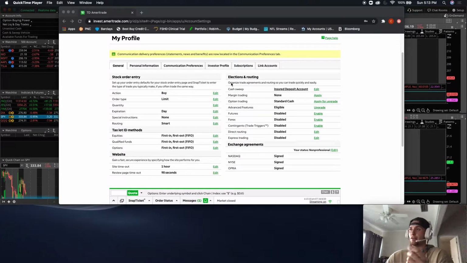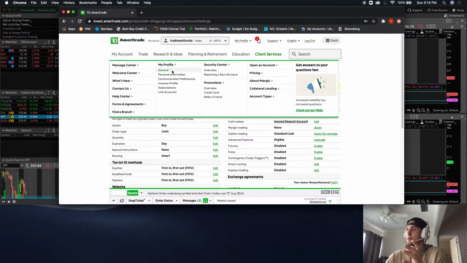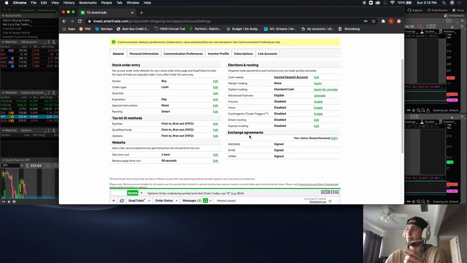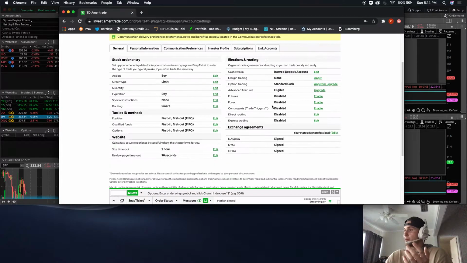So if you look here on the website, you're going to want to go to Client Services. It'll show a drop-down box, and then you're going to go to General. I'm pretty sure you can do the same thing on your phone. I haven't done it on my phone actually, but if you can't, you're going to have to do it on your computer. But you're going to come to this page here. It says My Profile and whatever.